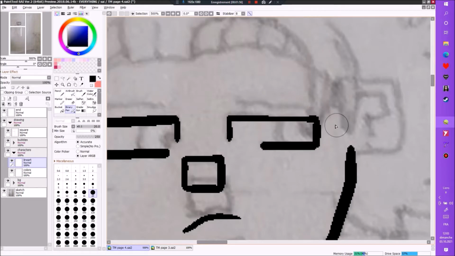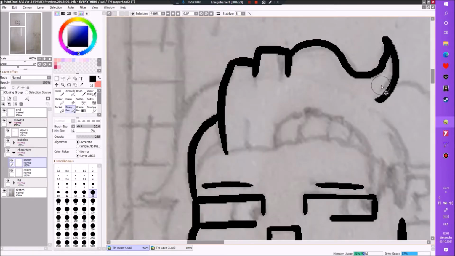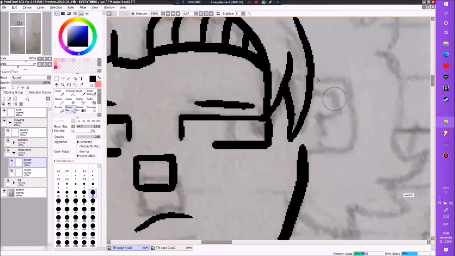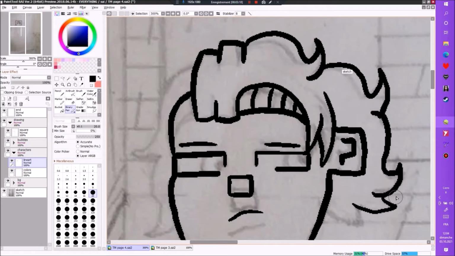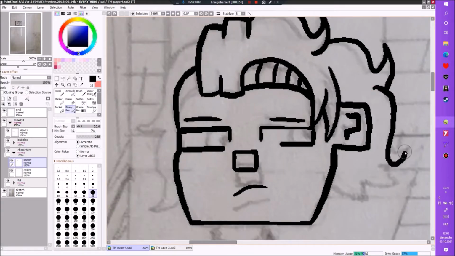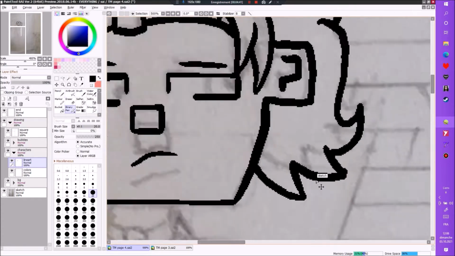Hello everyone, it's me, Manny, and today we are talking about page 4 of my art project. It's a comic. I haven't said it yet, but you can see it normally. So, page 4. We have the end of the action of page 3.